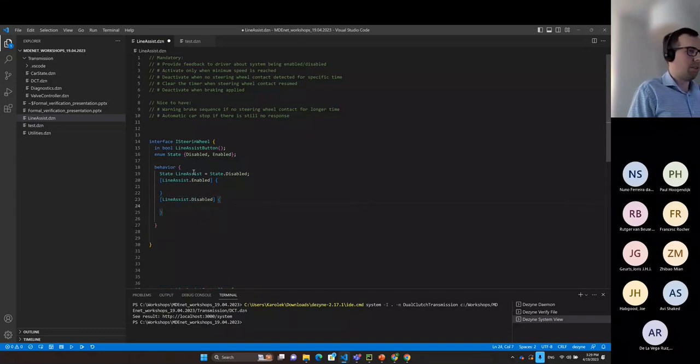So far, so good. Any questions from you? Okay, if not, let's go ahead. Right now, when we are in the enabled state, we want to describe what will happen when the line assist button arrives. So there's a keyword on, and we want to list our trigger. And now we want to describe the behavior of the interface when we have the button enabled.